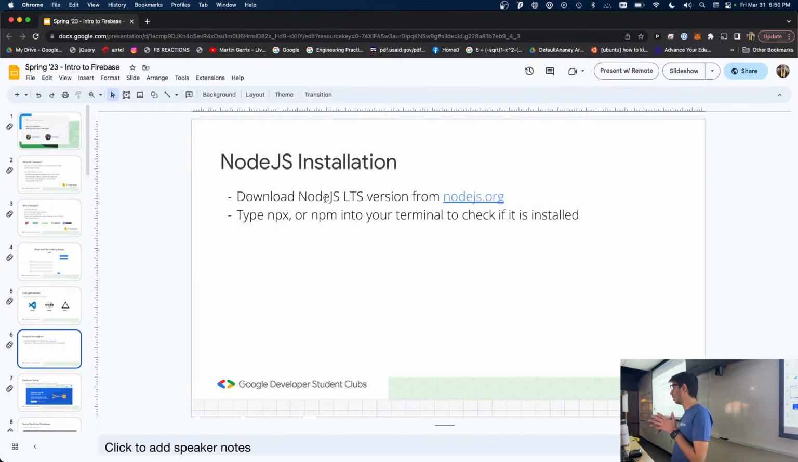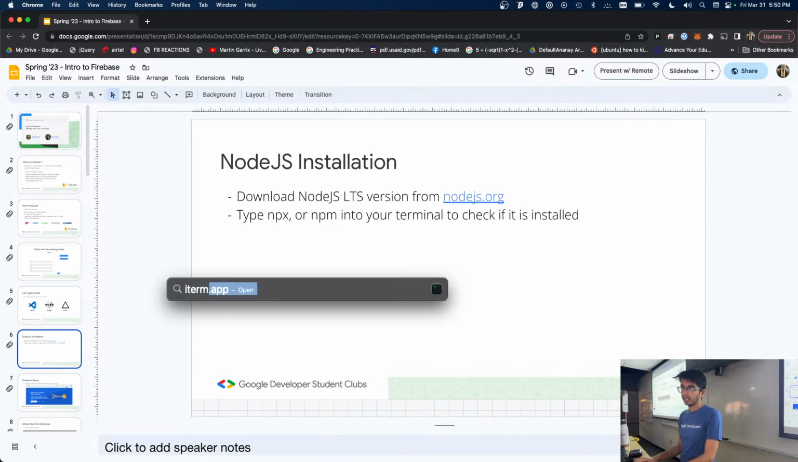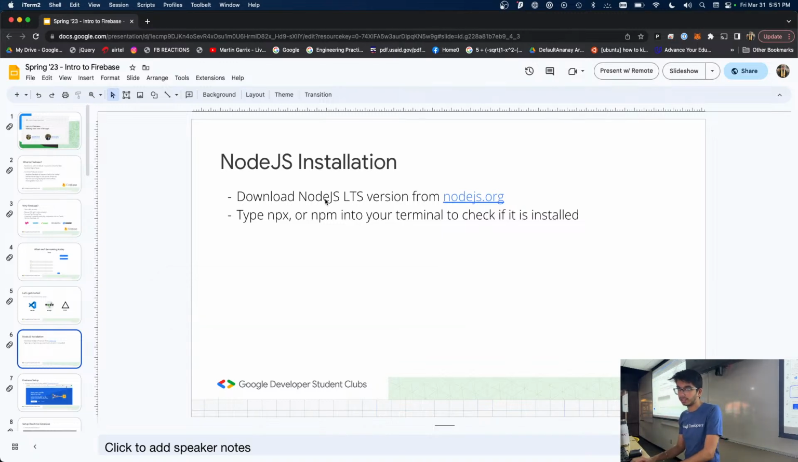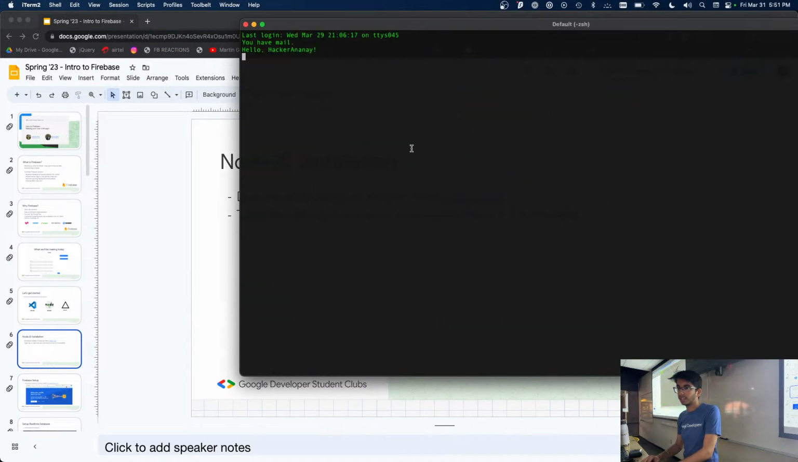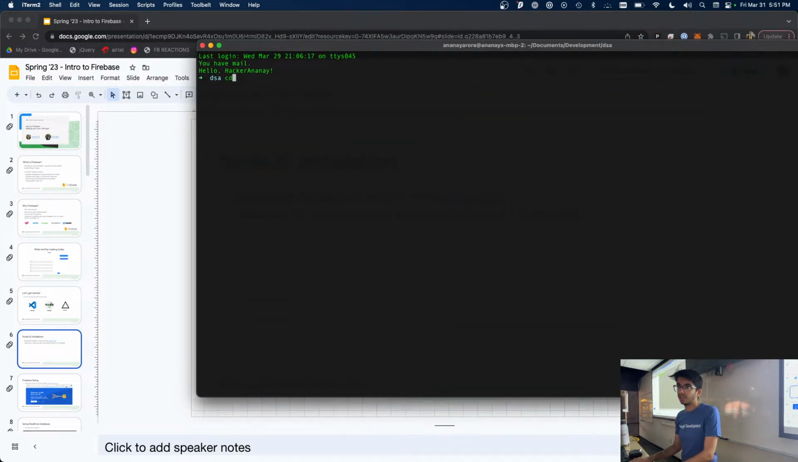So once that is installed, what you have to do is go to terminal. I use iTerm. If you're on Windows, just use command prompt. After you have Node.js installed, go to iTerm, and then I'm just going to go to my folder where I'm going to be working on this.